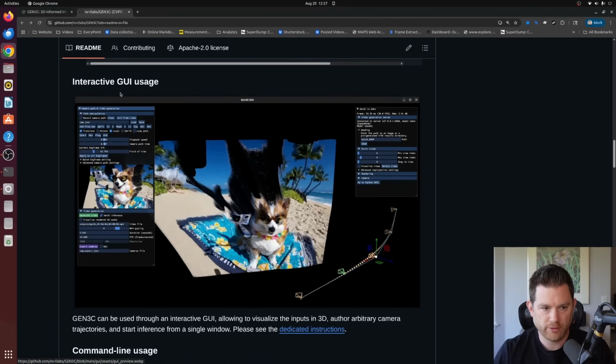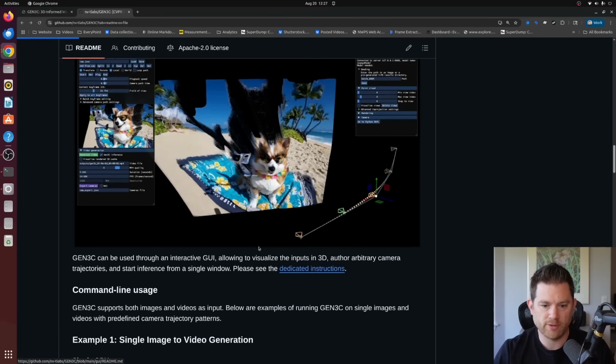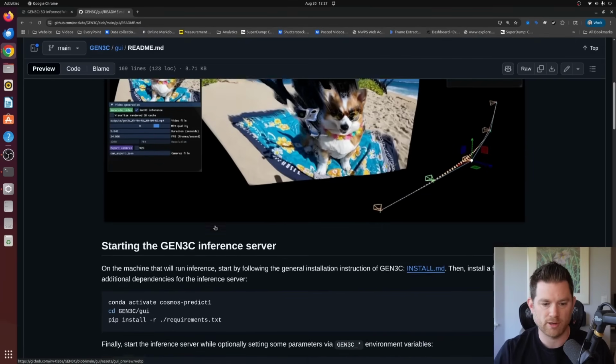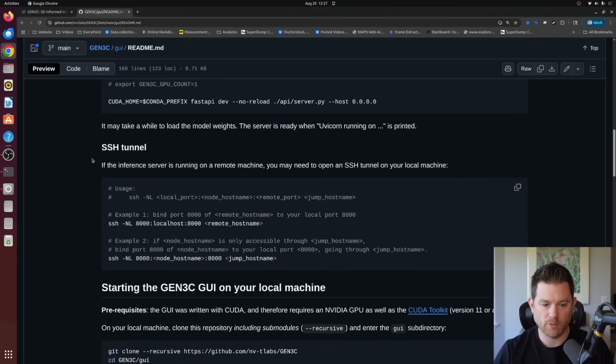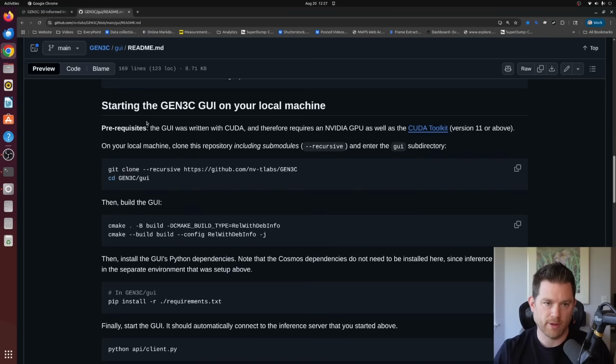But for the GUI usage, they have these dedicated instructions. Again, I'm not going to go in depth into it, but basically you create a server on your local machine and then you start that server instance.